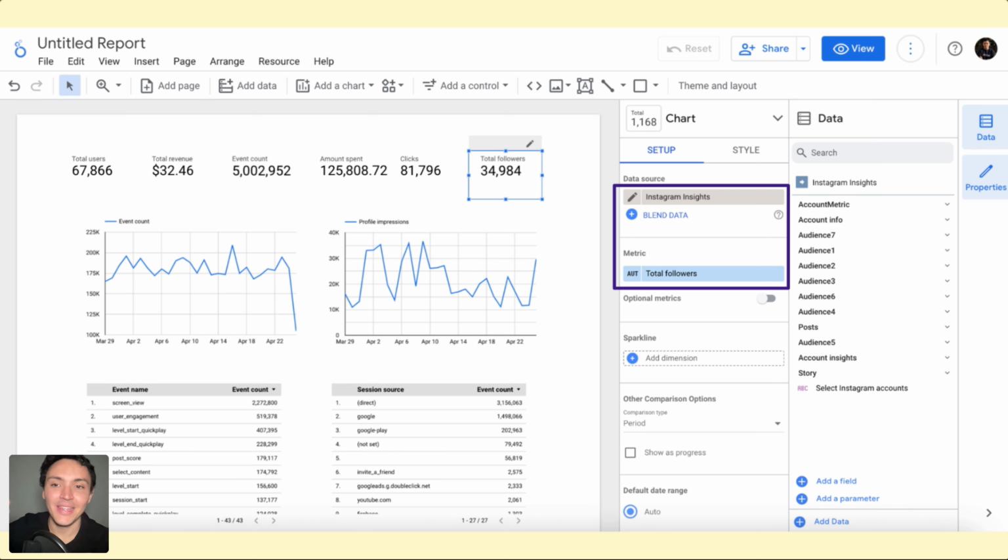To recap, in this report, we have Google Analytics data, Facebook ads data, and Instagram data in the same view. If you have done this, you have created your first multi-channel marketing report on Google Looker Studio.